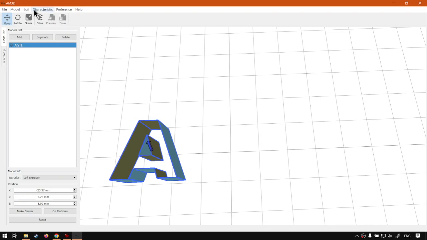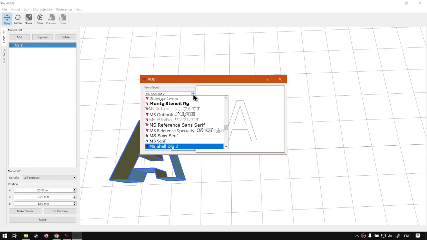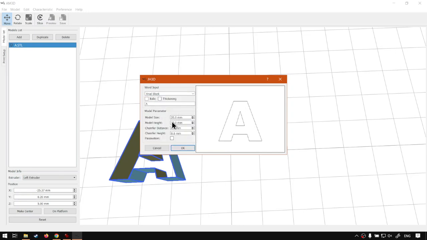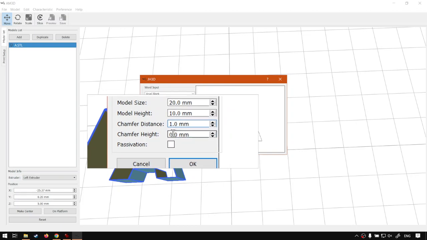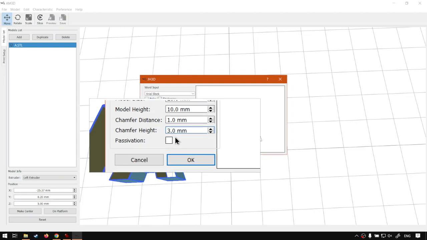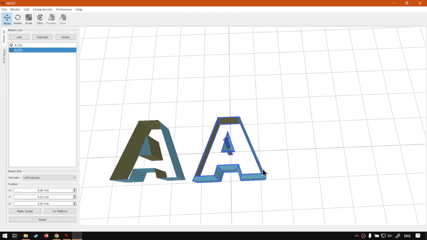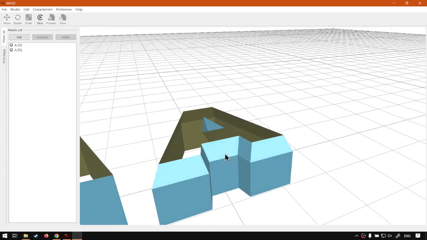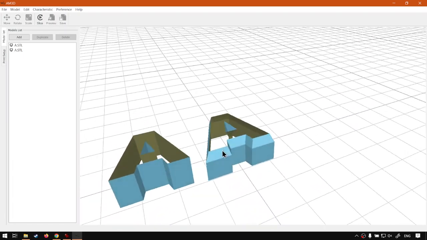Then what we can do is do the same thing, model, create word model. I'm going to put A. I'm just going to do this part fast because we've already done it. Now the next thing is let's do some chamfer. So now I'm going to add this one, and this is the distance and then the height 3. So then if I click OK here, zoom out, now you can see it's kind of beveled the edges on the top, and this will give us that nice extra effect.